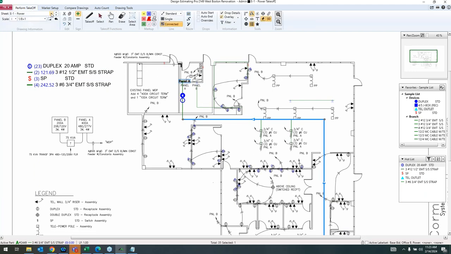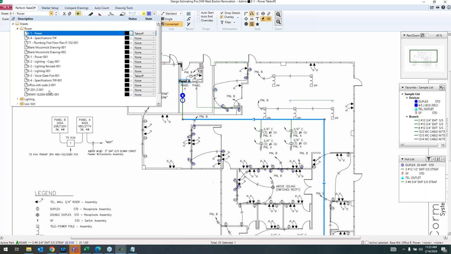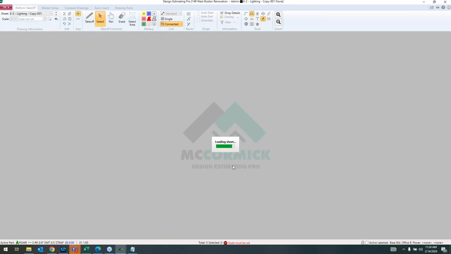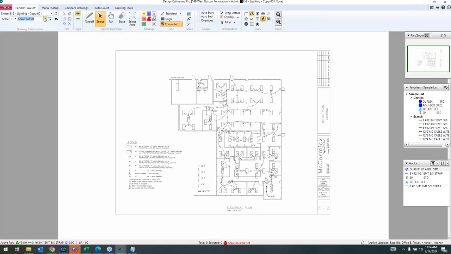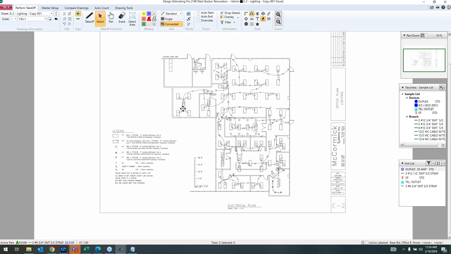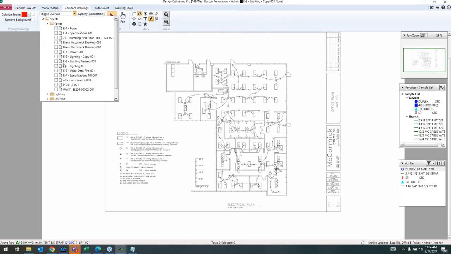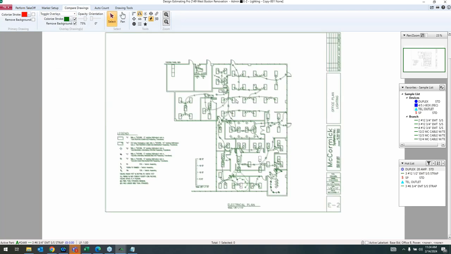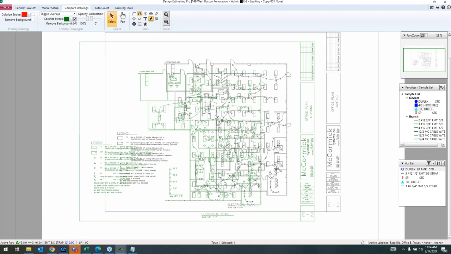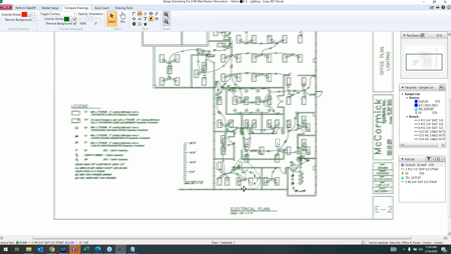And I'll go ahead and just give you a quick glimpse of the compared drawing. I have a revised plan for this lighting plan, so this will be a good example. I'll set my scale here. Okay, now I'll go to compare drawings and then I can overlap my plans. I can overlap multiple plans too if I wanted, but I'm just going to do this revised plan here. And now check it out, I have an overlap of plans. What you're going to want to do here is just line them up.